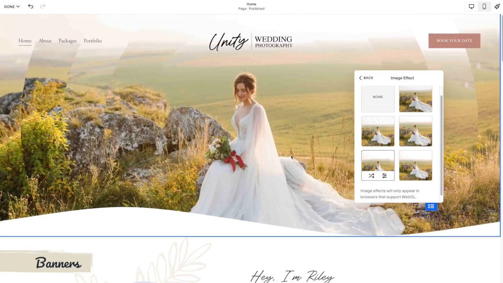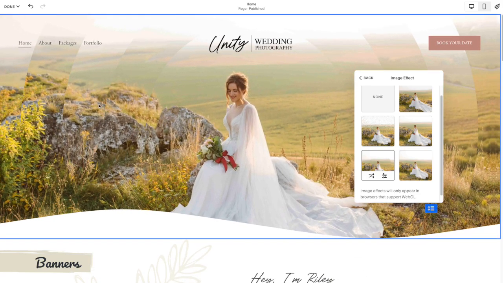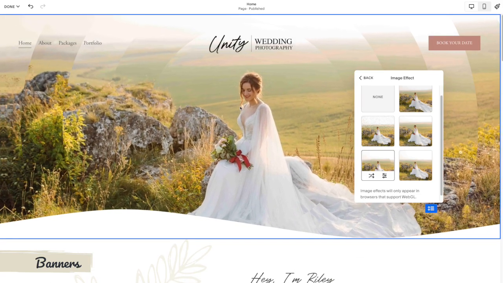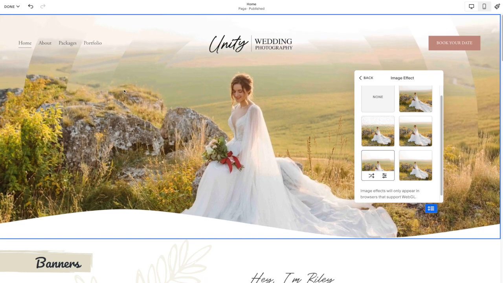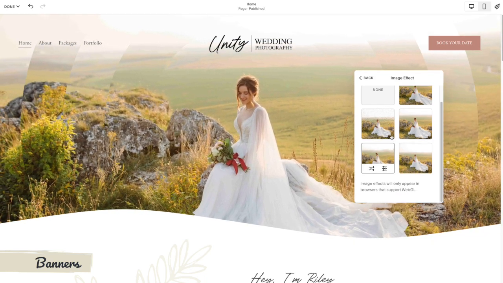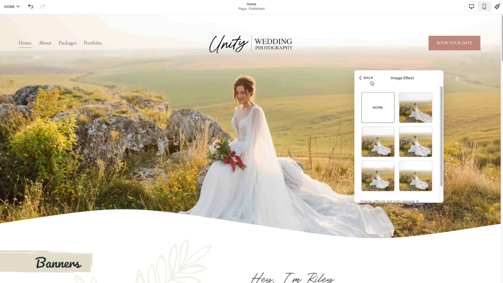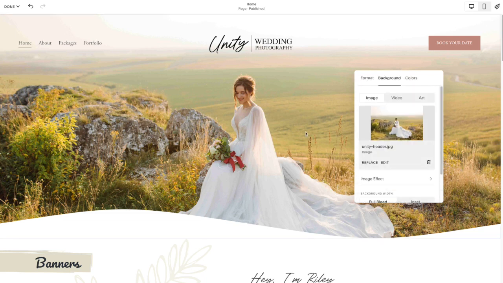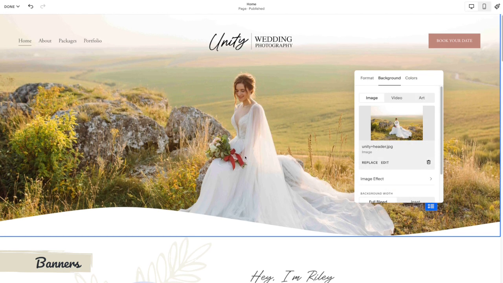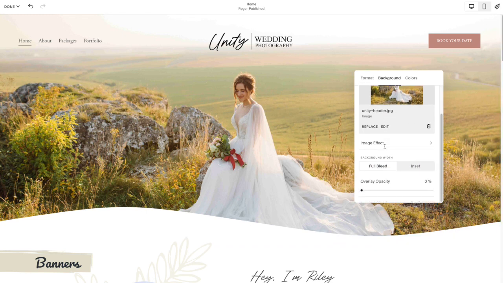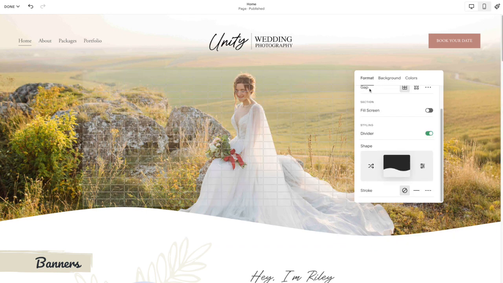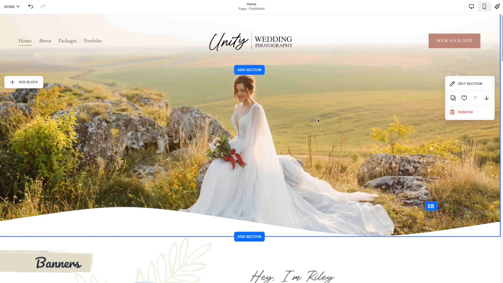Not too sure about this one, but each to their own. So when you move with the mouse, you'll see that the background image changes on this one. So lots of different effects there. And you might have noticed on this template, I've actually used a divider here. And to get to that, you would go to Format. So let me come out again.